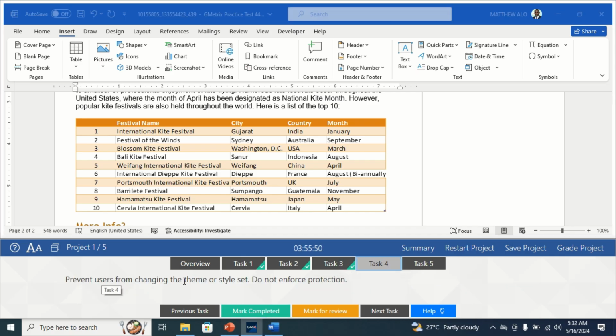Now task 4. Prevent users from changing the theme or style set. Do not enforce protection.